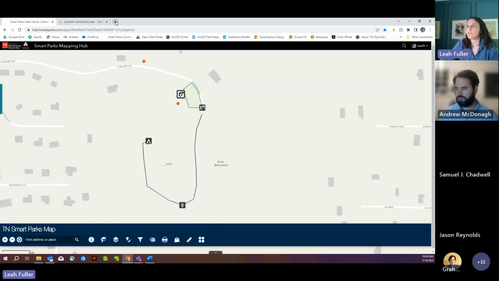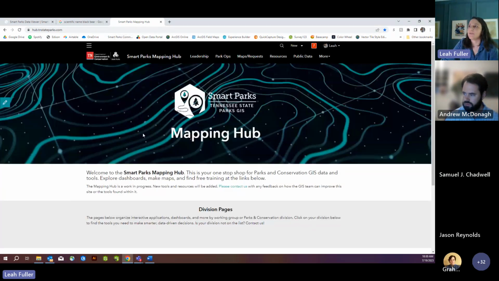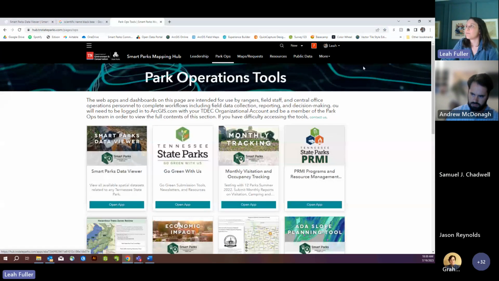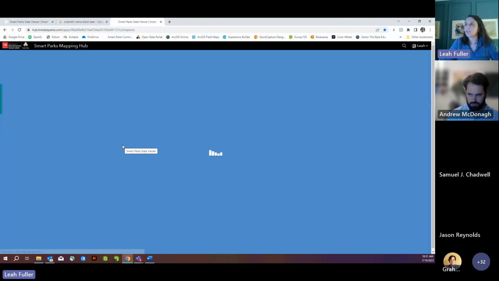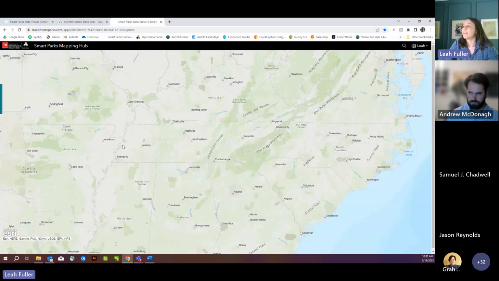Sure. So first off, you can find this website going to our mapping hub, and you'll go to Park Ops, and make sure that you are signed in using your Esri ArcGIS license, or this will not show up. So it's called the Smart Parks Data Viewer. It'll open up like this, and it's a lot of data.